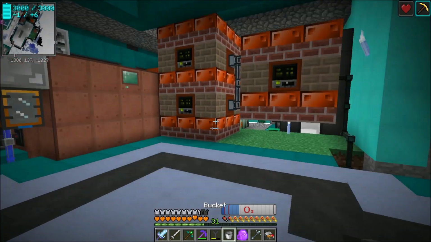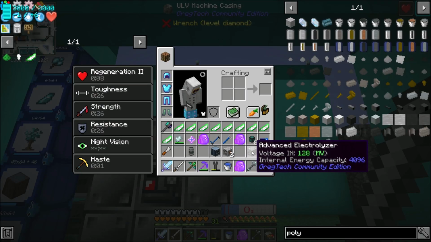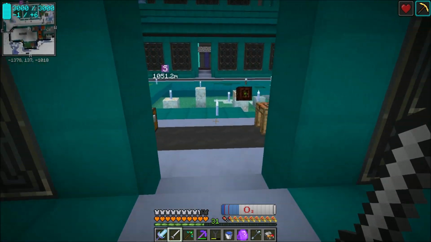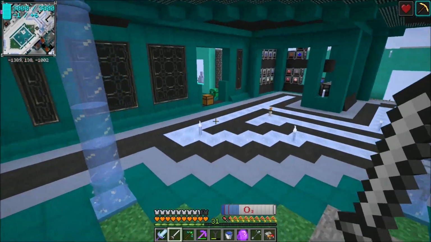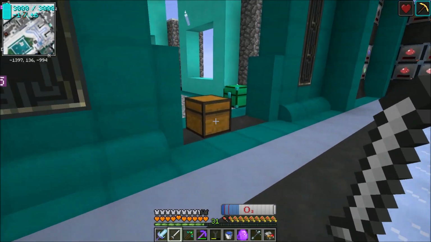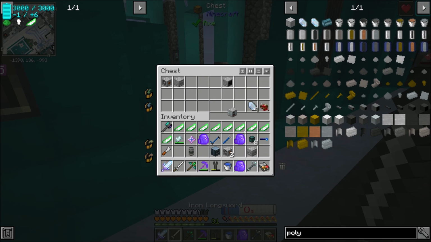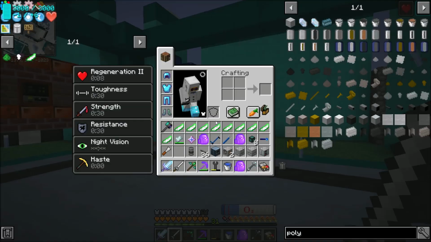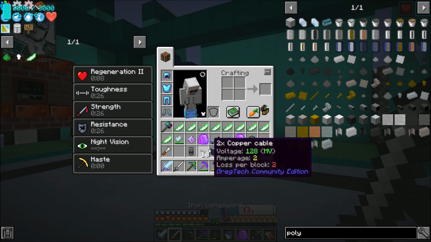And what I'm going to do is, let's see. We're going to need 3 machines for this. That's the electrolyzer, the distillery, and the chemical reactor. So let me go ahead and grab all 3 of these, in fact. And we'll just set up the machines, and then we'll set up the power for them and where the water's going to go. And I'm going to go ahead and grab some copper cables as well. We'll go ahead and do that.